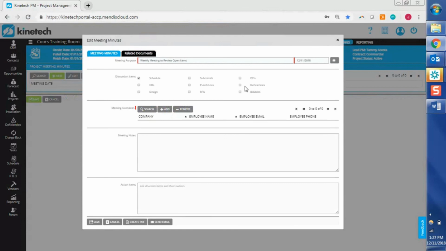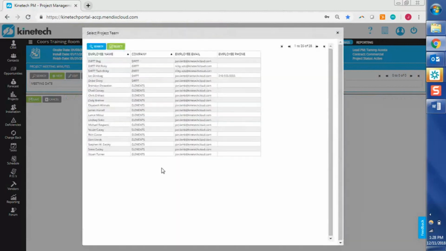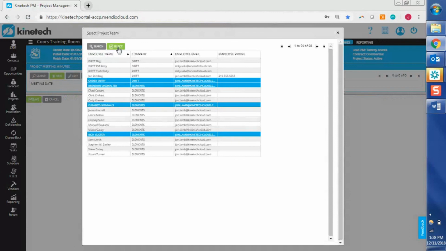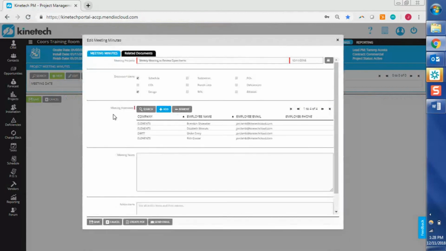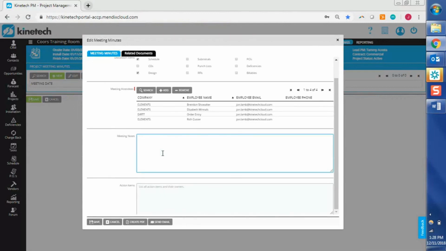We'll say that there was also some design items because this project is still pretty new. We want to make sure that we're all squared away. And you can select anything else, of course, here that is relevant for you. The meeting attendees, as I mentioned, that project team is very important. So make sure that you've got everyone on the project team who might be attending this meeting. You can just pick and multi-select as needed for the people who are going to be attending. That'll populate them here.